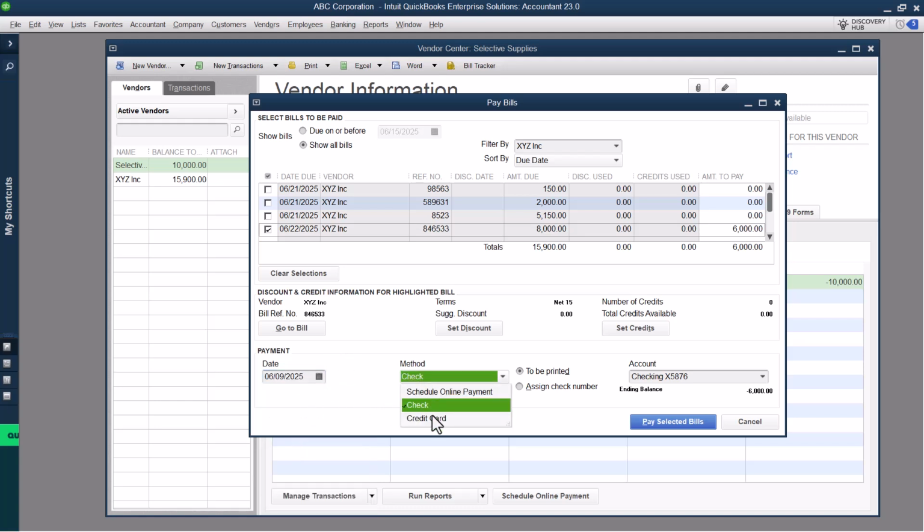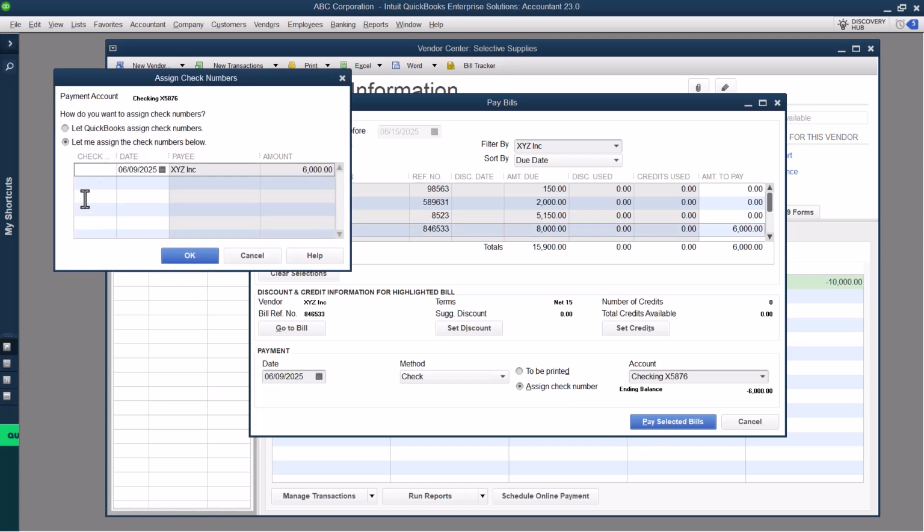I can change the method that I'm going to pay. So I could schedule an online payment, check, credit card. The online payment won't schedule if you're paying partial balances. You'll get an error. So I can say I'm paying via check. I can assign a check number, or I can have the check to be printed. I can choose what account I'm paying it out of. So I'm going to assign a check number because I'm just going to pretend like I'm writing out a check right now. Then I'm going to click Pay Selected Bills.